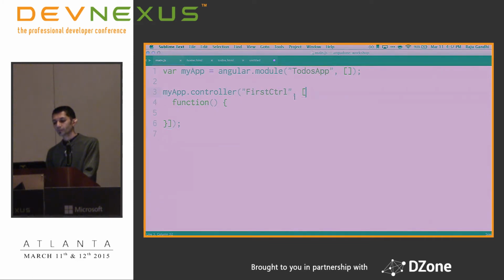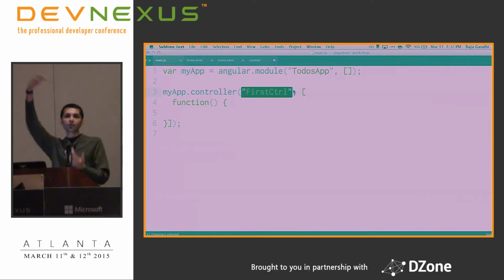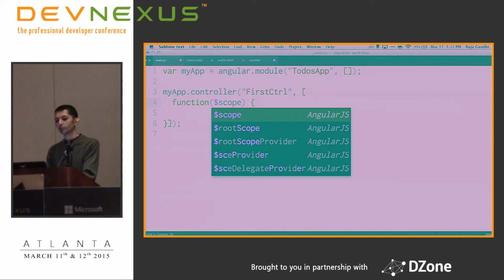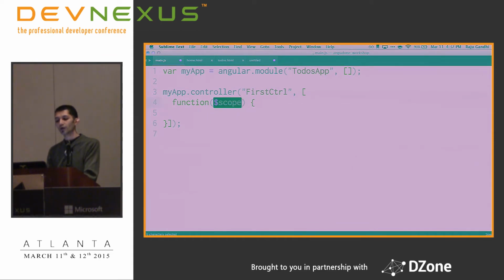The way Angular does that is what we want is a scope for the first controller, a smaller scope that's stuck inside the root scope. So I have the root scope, which is the big granddaddy scope, and I want to create a smaller scope. So the way you do that is you use dependency injection. You say this controller has a dependency on an object called $scope.